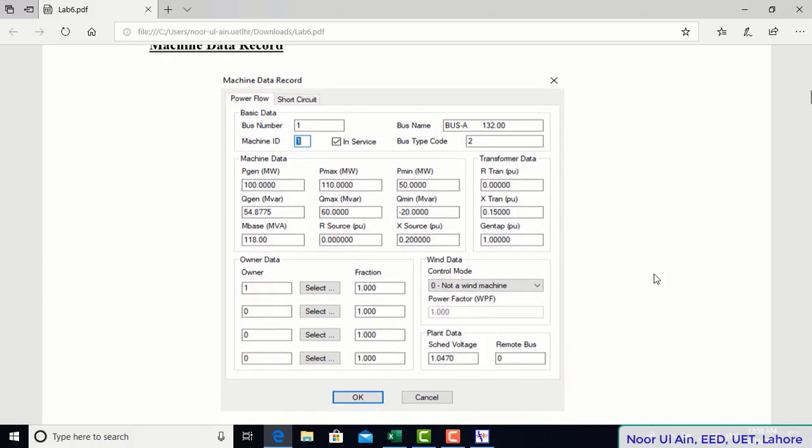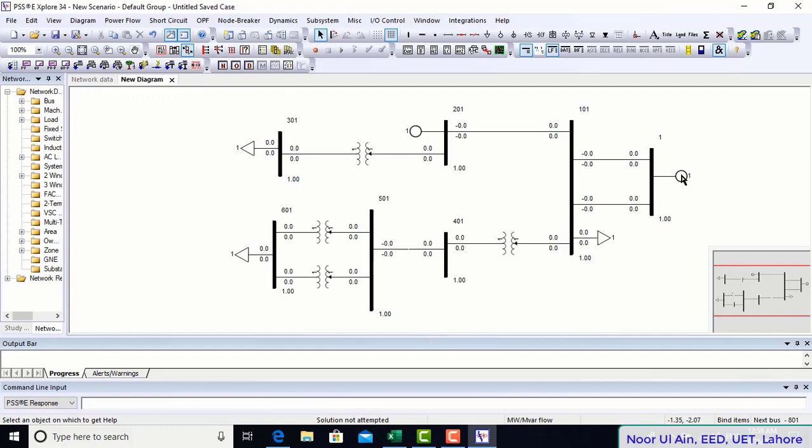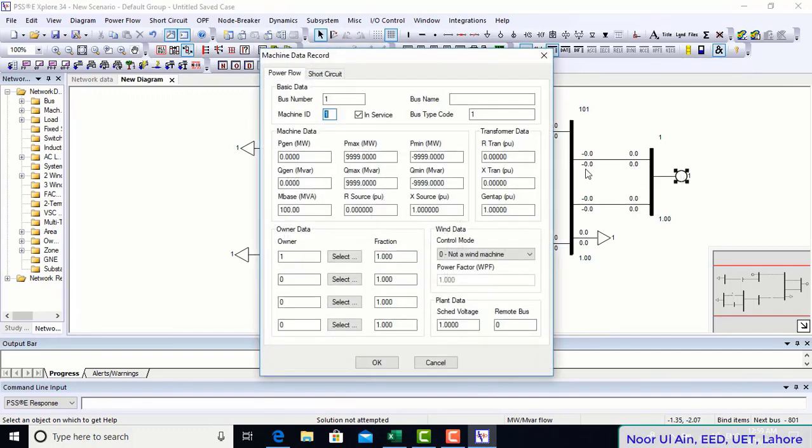In machines, you are always provided with the rated power, that is PGen, which is 100 megawatt. It means each machine is of 100 megawatts. So let's double click this machine and you have to add the PGen as 100 megawatt, and Pmax is usually 1.1, or you can say 110% of the PGen. So this would be 110, and Pmin is 50% of PGen. So this should be 50 megawatt.